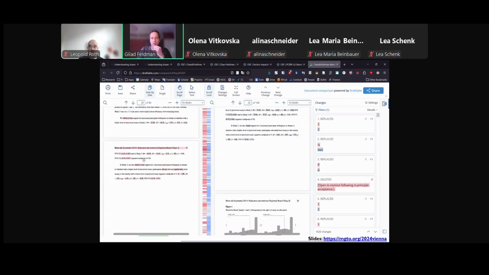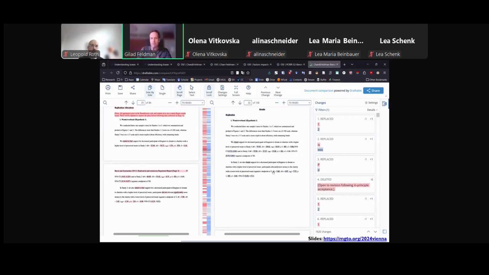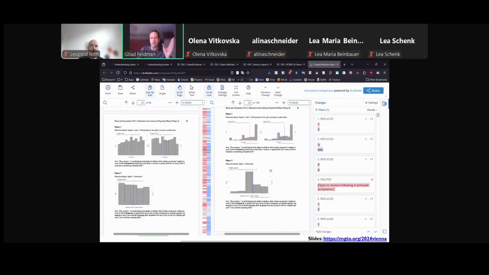And looking at the results, you'll see that they are very similar. It's actually the same text. The only thing that changed is from "failed to find," because this was simulated data, to "we found support," and we updated the numbers. So now everything is very, very easy to evaluate.